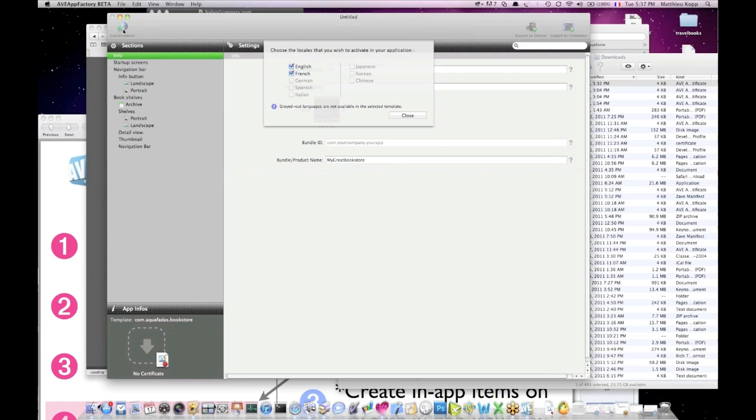So if I'm publishing content that's mainly in English or only in English, I want to uncheck the French checkbox to make sure I'm generating only an English app, so people won't get confused when they see it on iTunes.